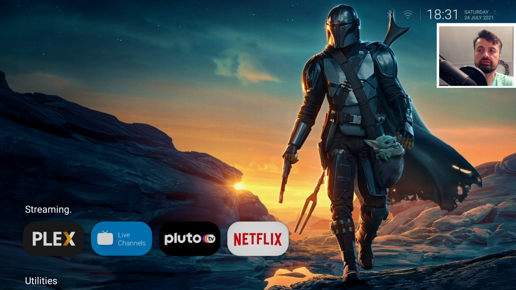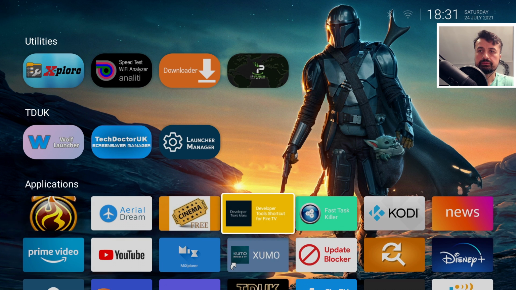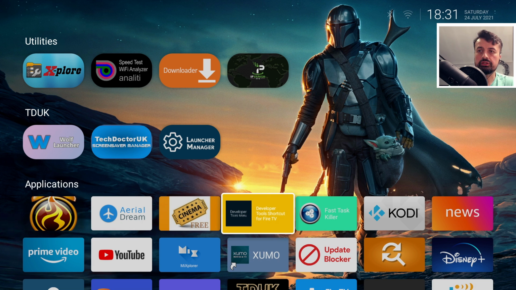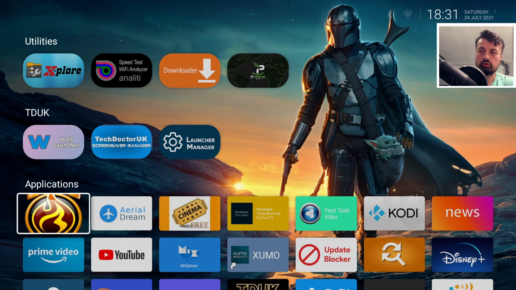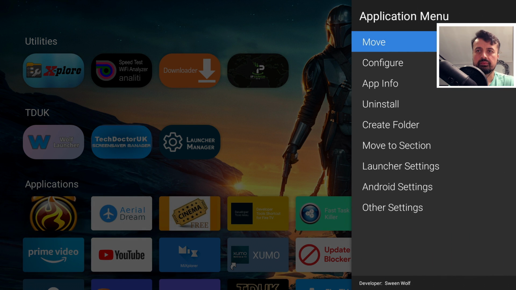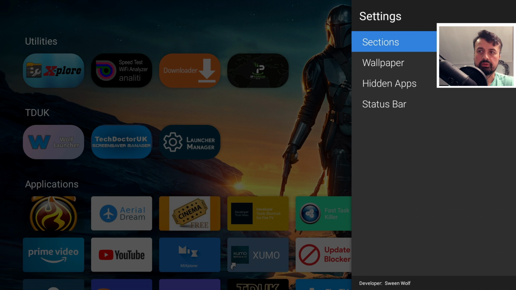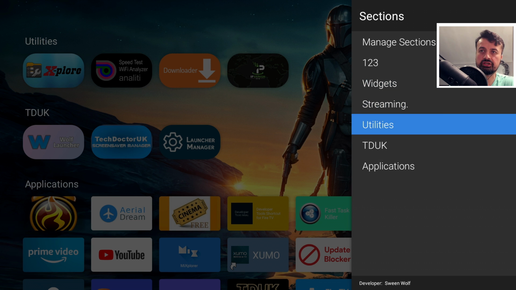The other thing you may not know is how you can actually customize these tiles. So by default, they look like this. Now, if you want to make the tiles smaller or make them rounded, what you can do is, we can see that this is the application section. So now if I press the context key or long press the select button, let's do that now. I can now go over to launcher settings. I'm going to go to sections. In this example, we're trying to modify the application section.